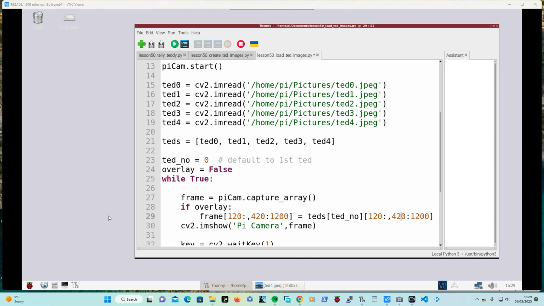Hi, this is my video for Paul McWhorter's Raspberry Pi lesson number 50, modifying OpenCV images and creating regions of interest. I won't bother with the program, I'll just run it and show you what's happening.